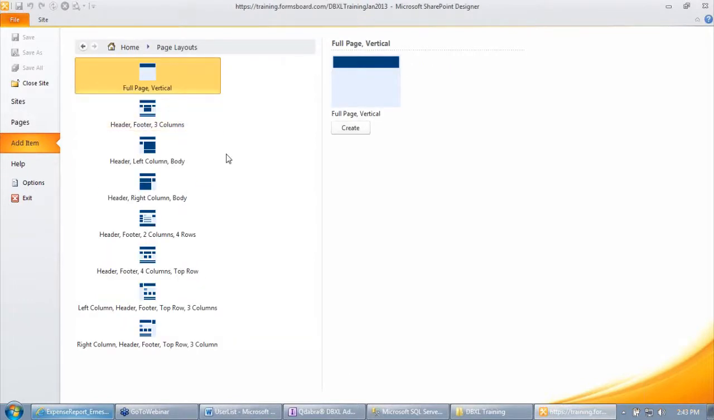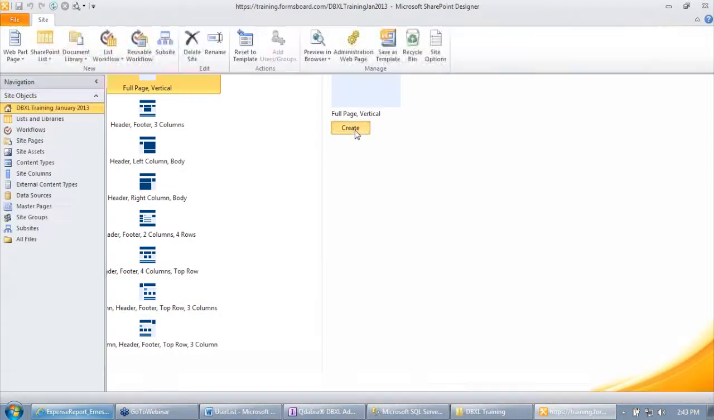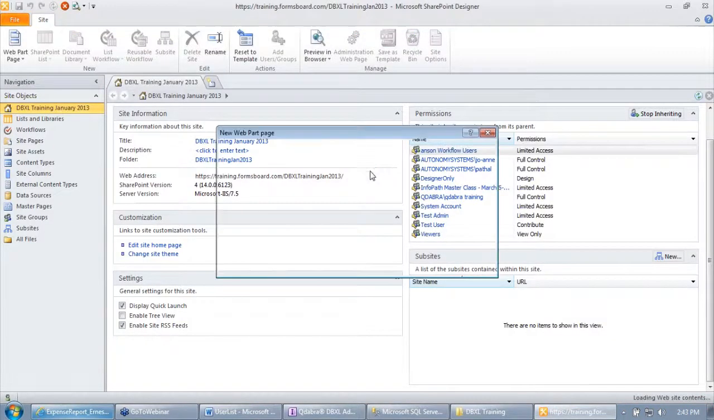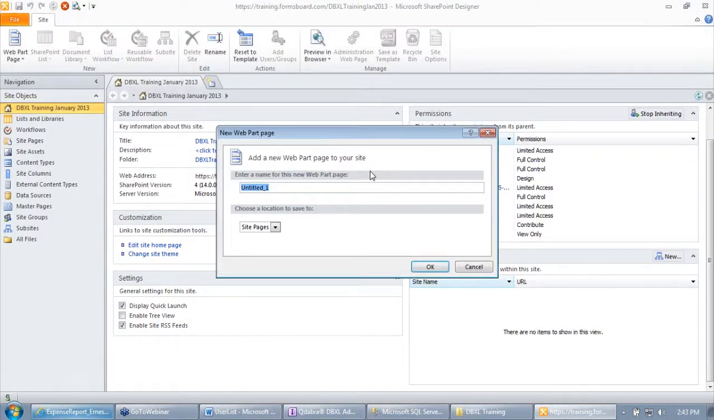Here we go. I want to create a Webpart page. I'm going to create a very simple one because you can see how many options SharePoint Designer gives you. You can make these pages very fancy, but I'm just going to create a very simple one. And I will call it, so there's my data view.